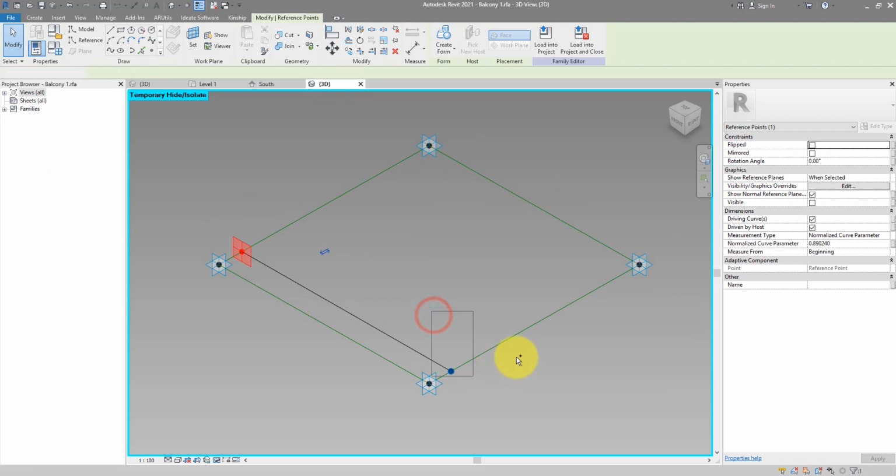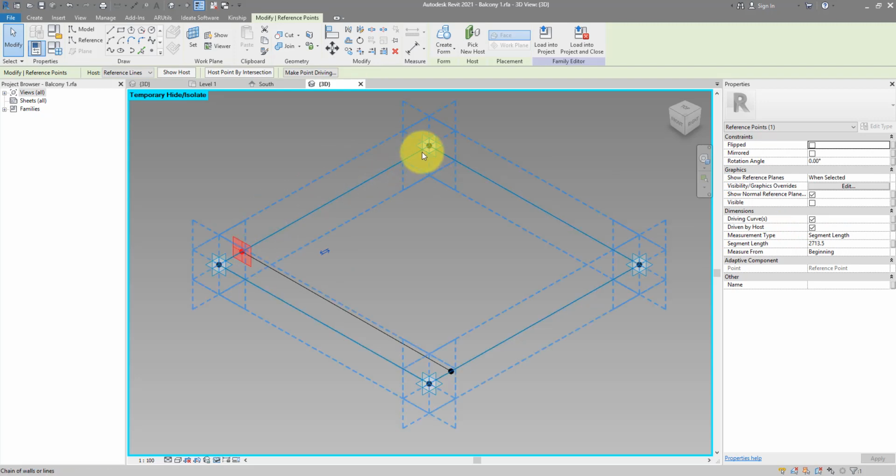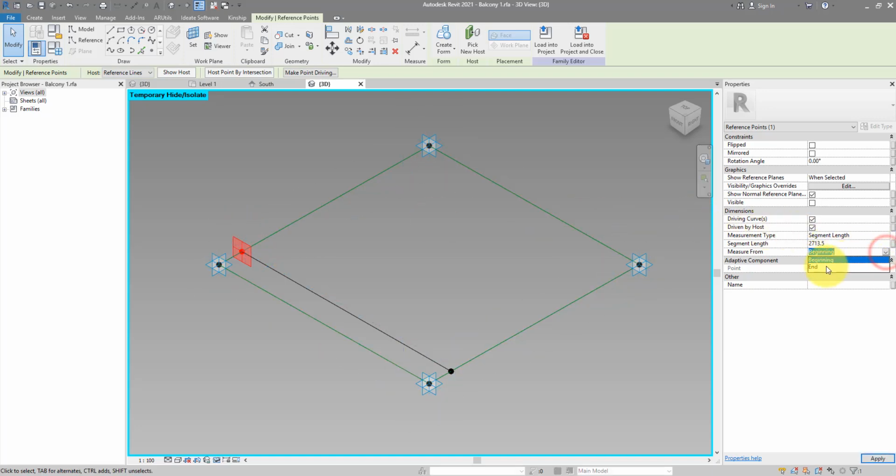Select those 2 points and change their measurement type to segment length. If I now get this first point there, the length is now 2 meters 700, and that's because it's measuring from this point to this other end. I actually want this other length from this side instead, so let me change this measure from parameter to end. That gives you 300. For the second point, that seems to be correct more or less already, so I can just leave it like that.